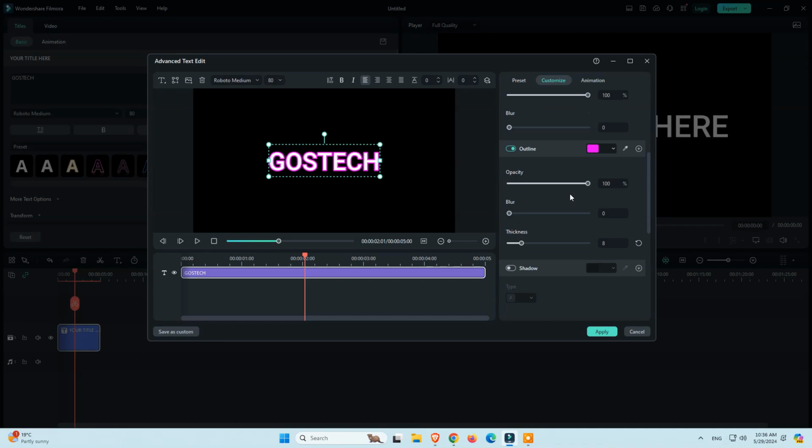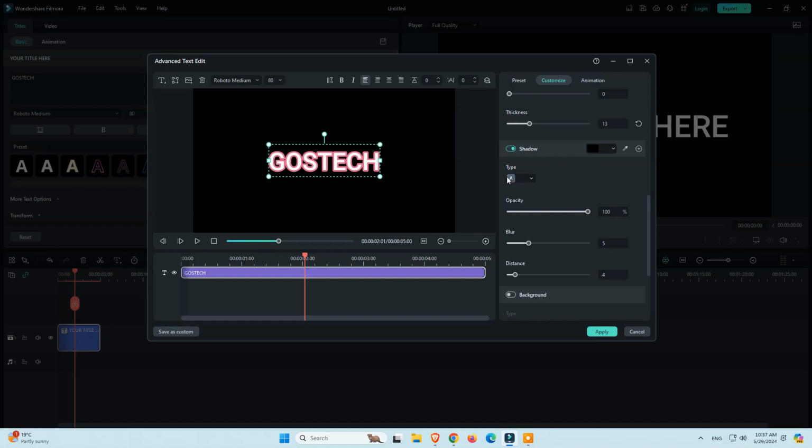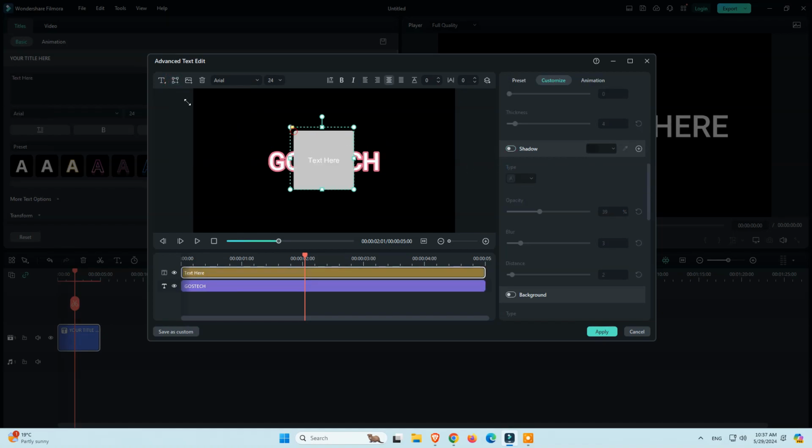Outline of the text. Also opacity and blurring option. You have also thickness of the outline. Also the shadow of the text. But first let's add a white background to see the difference.